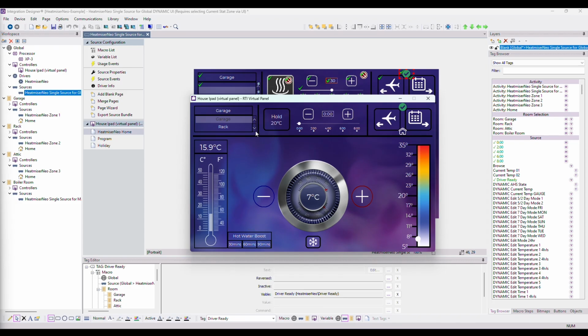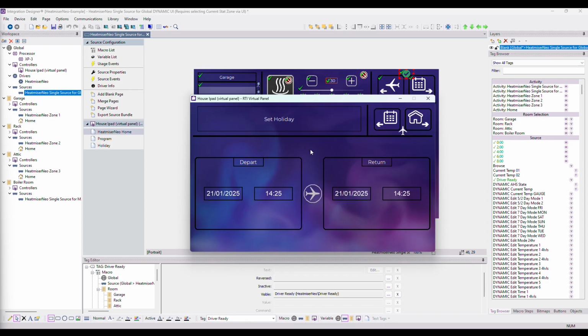And to show changing zones, rack. So it appears that rack is already in standby mode. Attic, 15.1, also in standby mode. Turn attic out of standby. Next, we'll show holiday mode. This mode allows the user to set a start and end date for an extended period of standby mode.